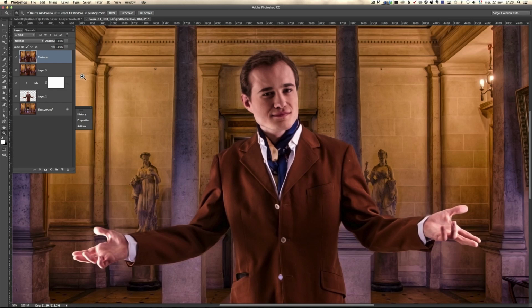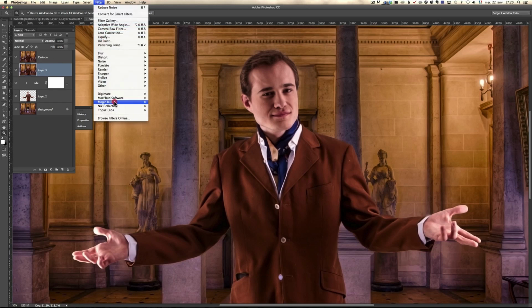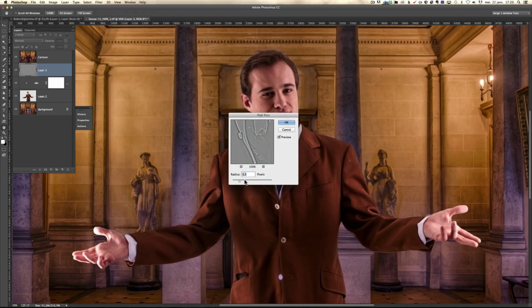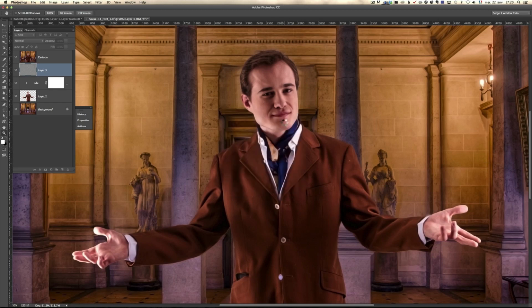Okay, now that I've done that, I've got the cartoon layer, look before and after, but he's blurry now. I'm going to take the layer which has not been cartooned, and I'm going to go to Filter, Other, High Pass. And I'm going to make about a 3, maybe a bit more, 4.5 pixel high pass. Okay, I'm going to put this on top.